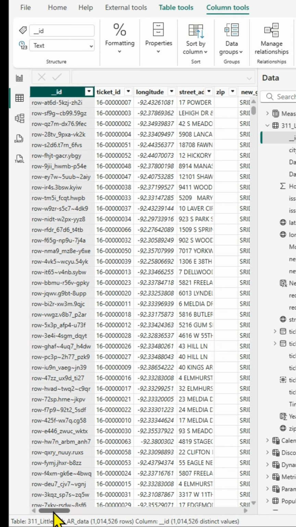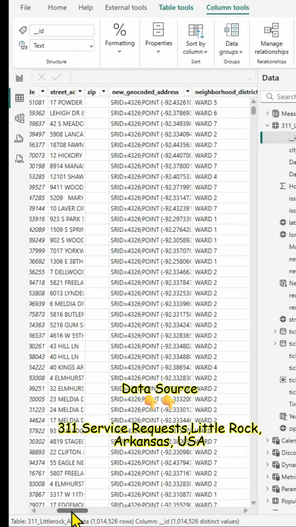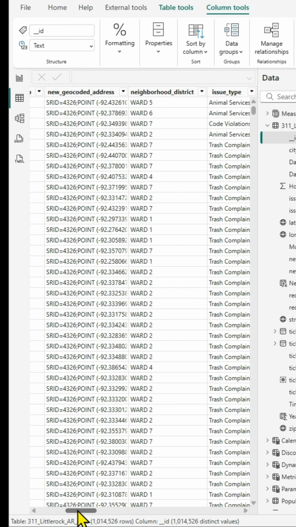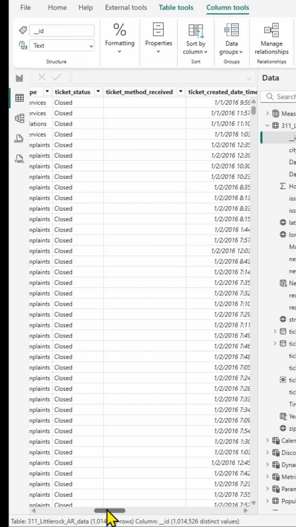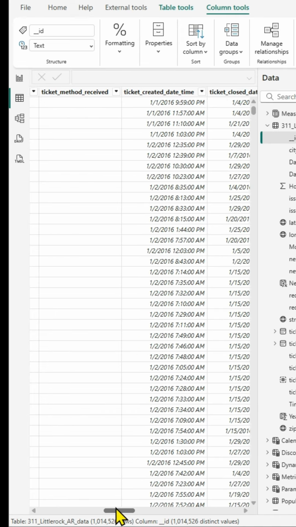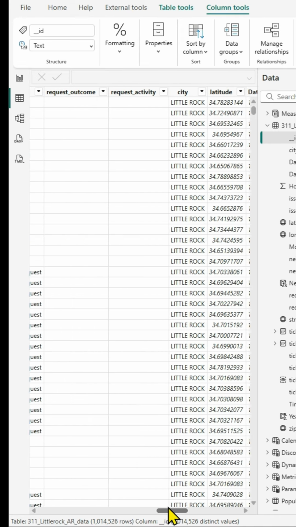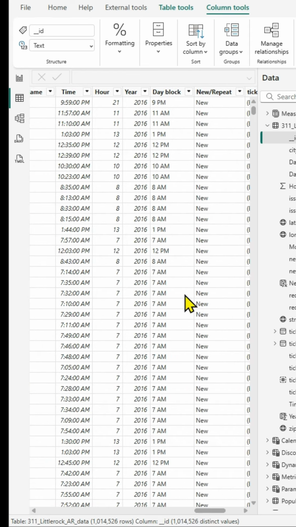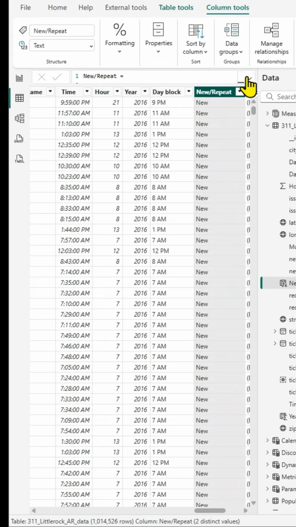As you can see, there are several columns. This is coming from 311 service requests, Little Rock, Arkansas. There is a street address column and a date column. I'll be using these two columns to create a calculated column named New and Repeat. I will quickly show you the logic behind creating that calculated column.